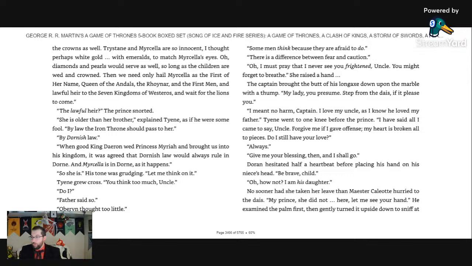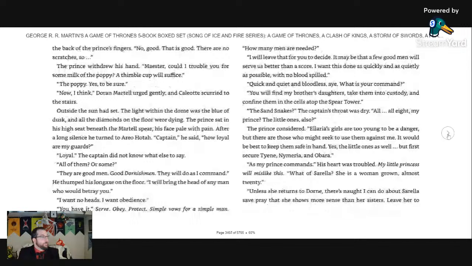No sooner had she taken her leave than Maester Kaelit hurried to the dais. My prince, she did not. Here, let me see your hand. He examined the palm first, then gently turned it upside down to sniff at the back of the prince's fingers. No, good. That is good. There are no scratches, so. The prince withdrew his hand. Maester, could I trouble you for some milk of the poppy? A thimble cup will suffice.